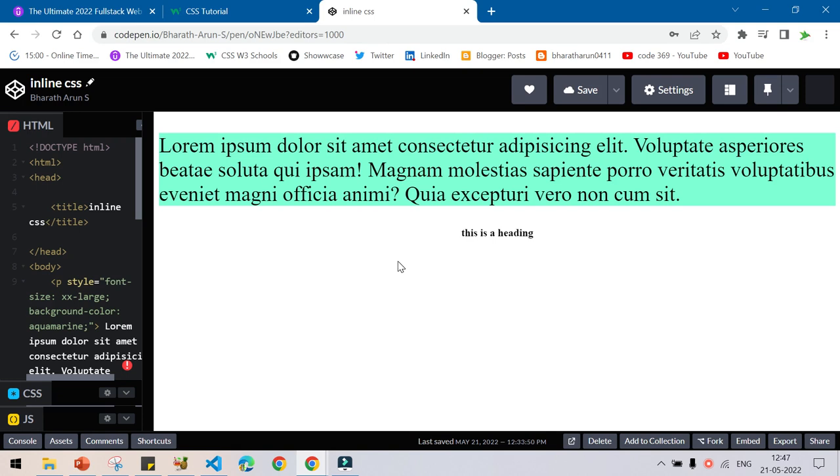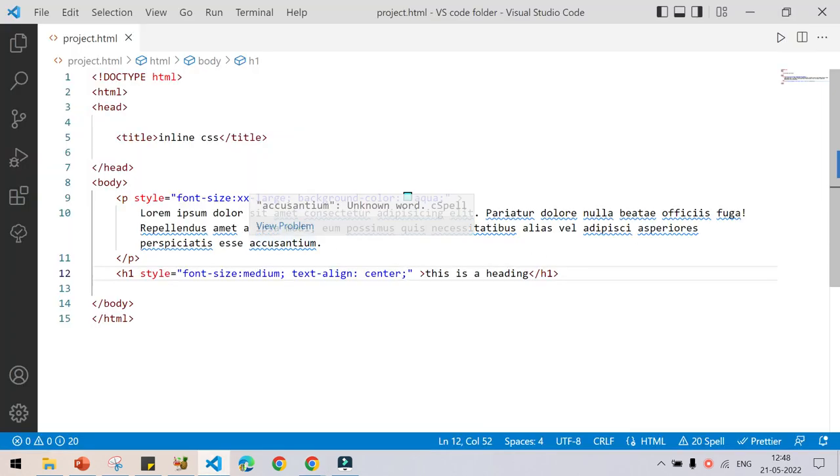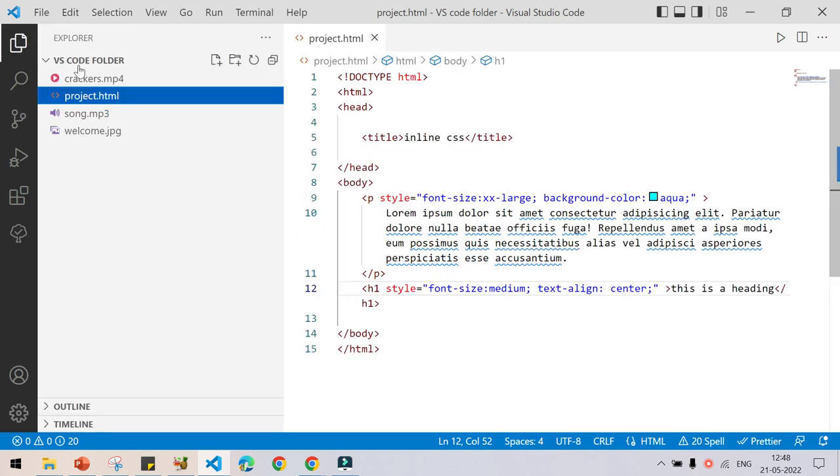Now let us see how to do internal CSS, okay. And for internal CSS also I am taking the same project of creating a paragraph and inserting background color and increasing the font size and creating a heading and changing the font size and making it center aligned. How to do that with internal CSS? Let me create a new file.